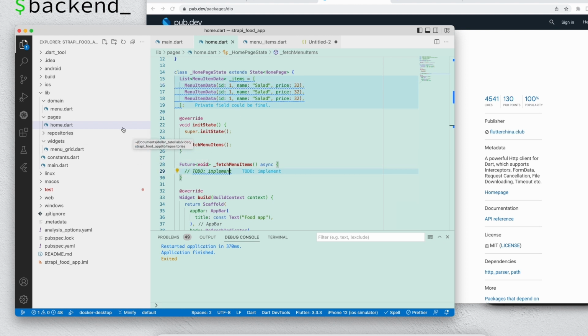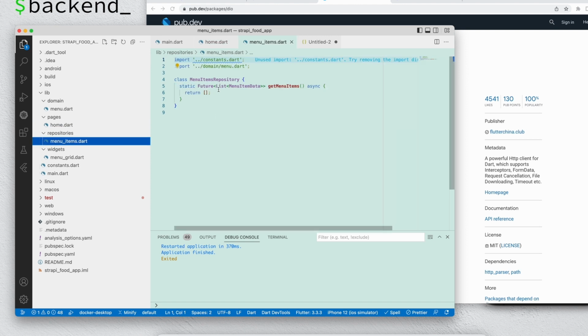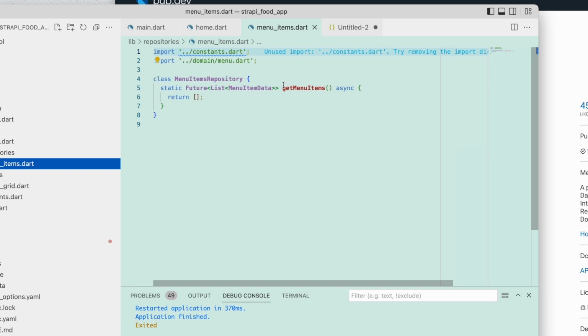As I find it cleaner in the projects, it's cleaner to have a repositories folder with a class called something like menu items repository, which will return us a list of menu items that we need to show to the user. You can reuse the code this way, so I find it cleaner to just have a repository in here. So this is how we're going to be doing it today. It's a static function which will return us a list of menu item data. We're using Dio, so let's import it.